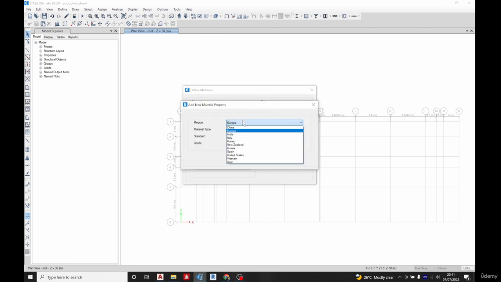So what region are we? You choose whichever region you have. So I'm using Europe. Then what material am I using? I'm using concrete. So standard, you can either use User or use the Eurocode standard. So I'm going to use Eurocode standard.